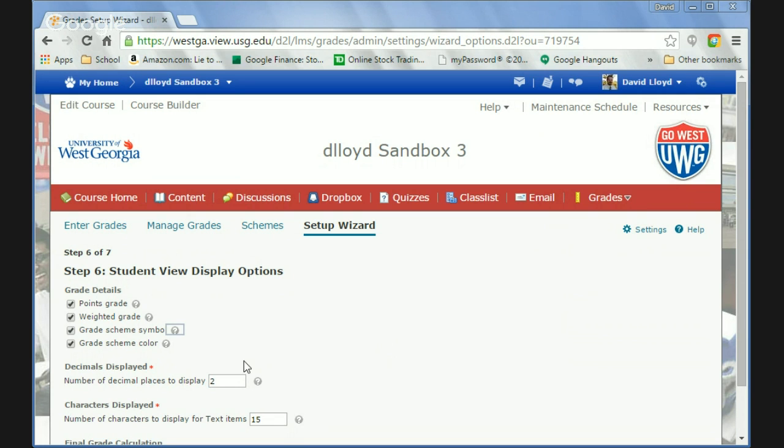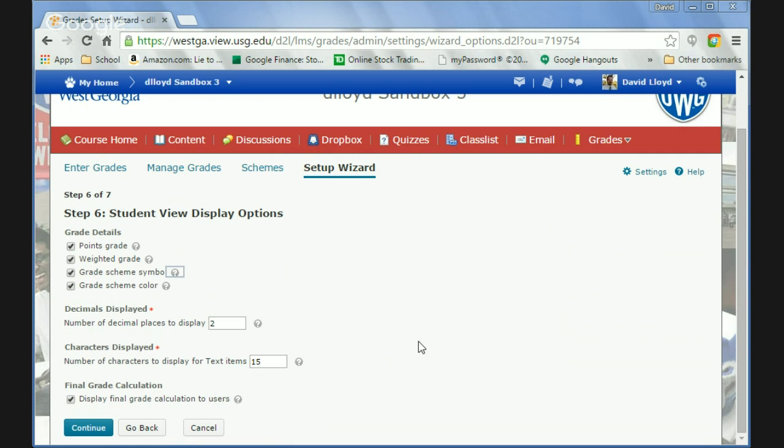The color gives you an immediate read: red's bad, green is good, this one's failing, so that's what that does. You can modify that too. So the grade scheme symbol is the color, all by itself.